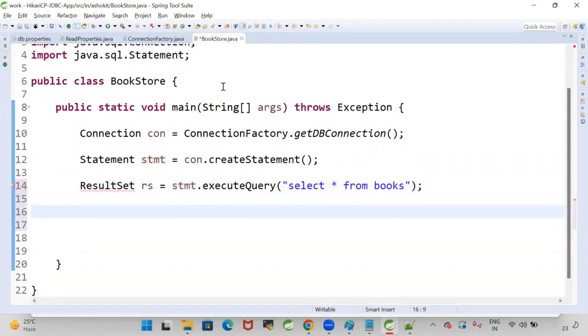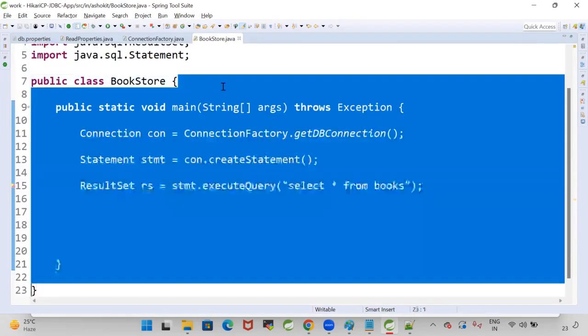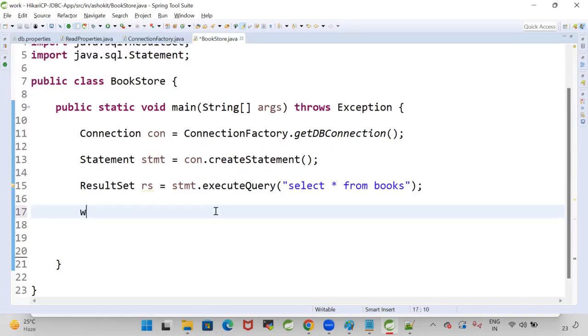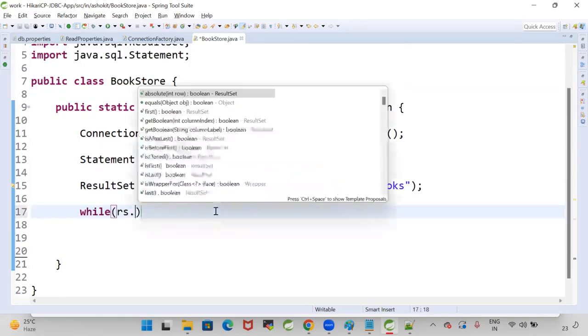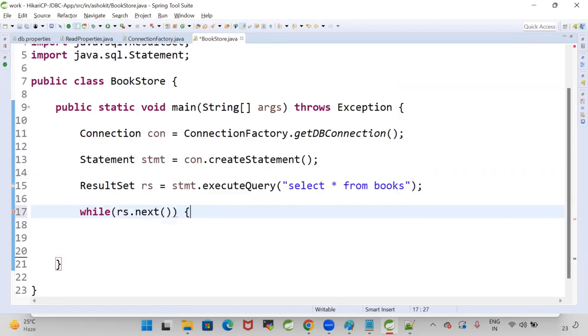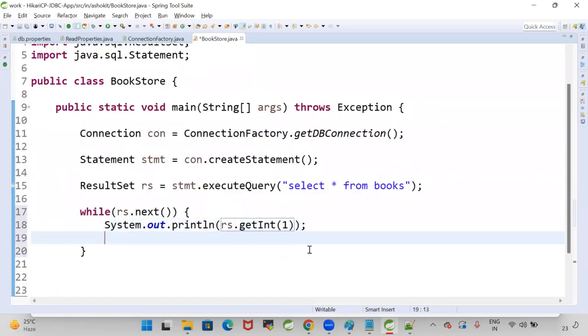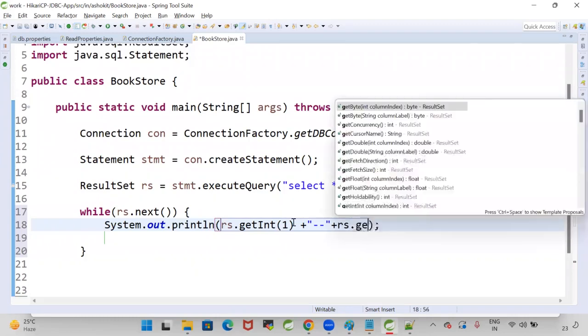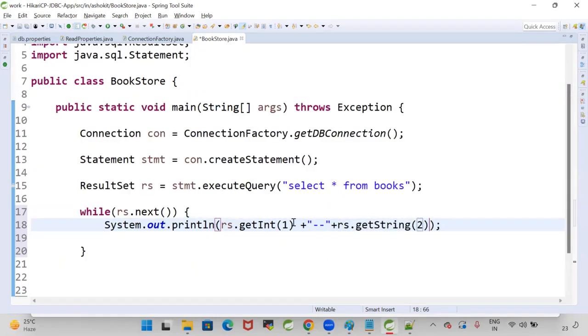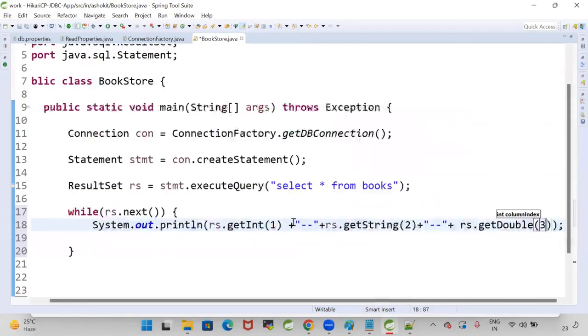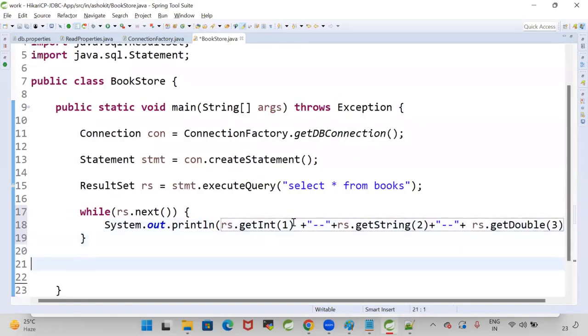Once we get the result set object, what is the next step? While rs dot next. System dot out dot println rs dot get int of 1. System dot out dot println of get 1 plus get 2, rs dot get string of 2 plus, double, rs dot get double of 3. It is going to get all the data.